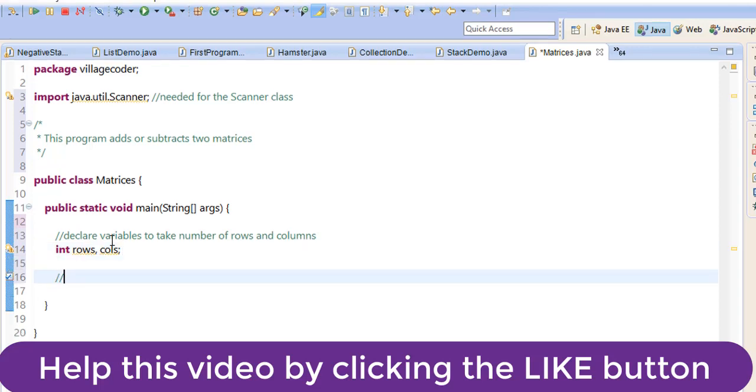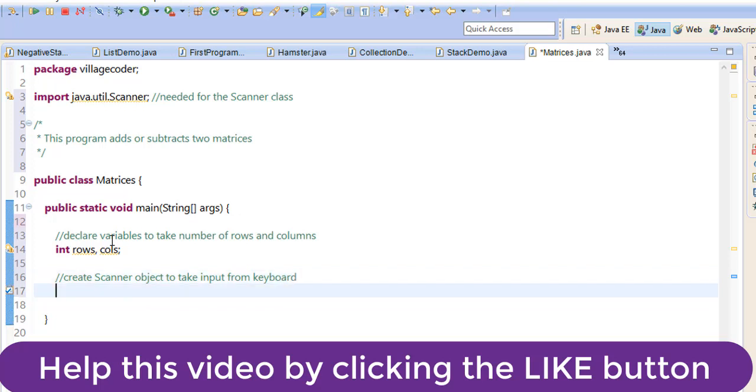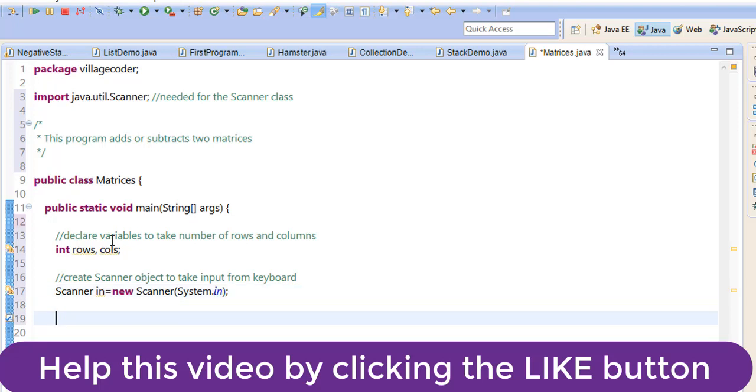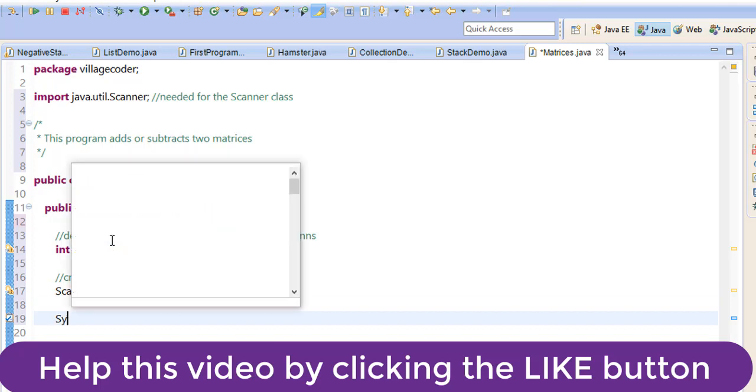Right after this I will create a Scanner object to take input from the keyboard. So Scanner, and I'm calling it in. I'll use the new keyword to create the object here, and I'm passing System.in to the Scanner class so that I can take input from the keyboard. Now I can take the inputs.